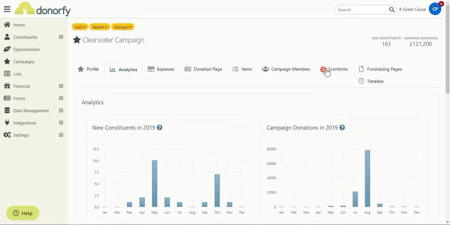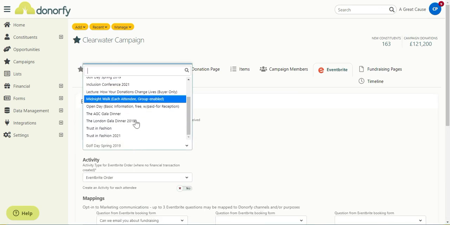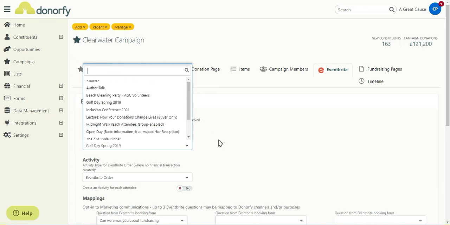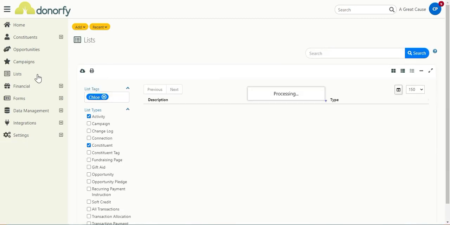You can also link your campaigns to your events on Eventbrite. If you set up the integration, you'll be able to see all of your events on here, and then you can link them, so any bookings that come in will be automatically assigned to this campaign when they come into Donorfy, and you can use that for your reporting.